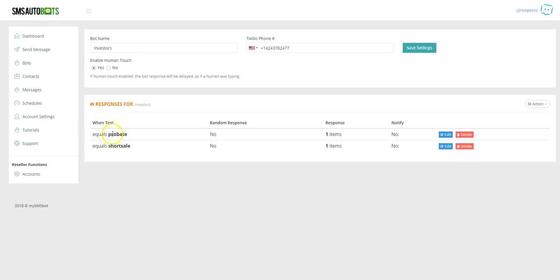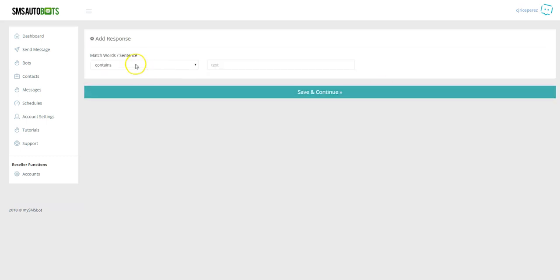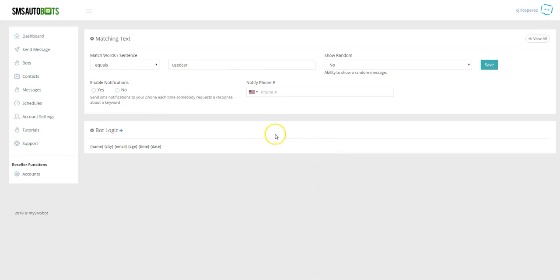And then these are your short codes. On these short codes, there's whole things set up. But we're going to set up one so you can see. So we're going to go in, we're going to add a response. And contains or equals. I like equals. So if they text, let me see, new used car. If they text used car and it equals that exactly, then it's going to trigger the responses.